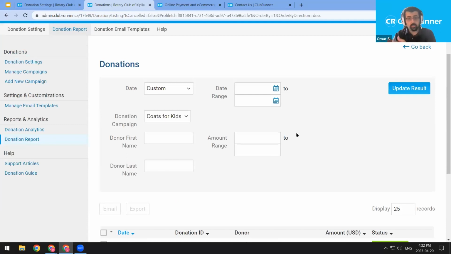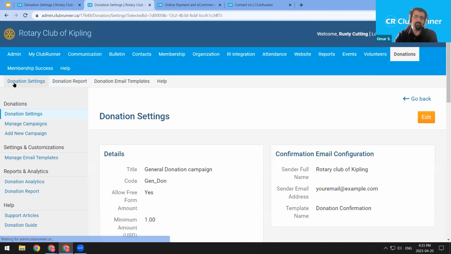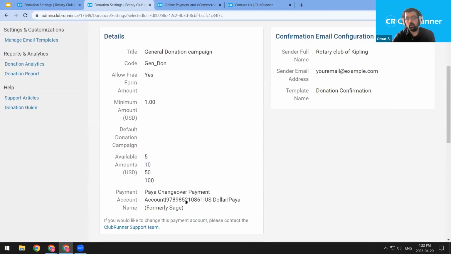Effectively, the online payment account that you sign up for, either Paya or Worldline, your first setup would be done by clicking donations, then donation settings. You would see an orange setup button on donation settings to set your first donation campaign. And repeating myself, only one online payment account can be used for the donations module as a whole. So every campaign and the main campaign are using our Paya online payment account that we've hooked up here.